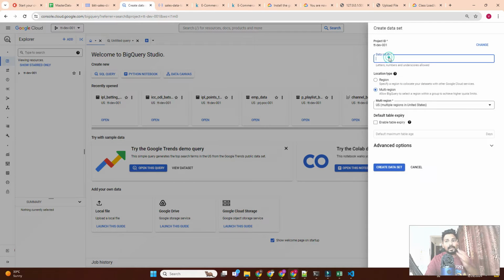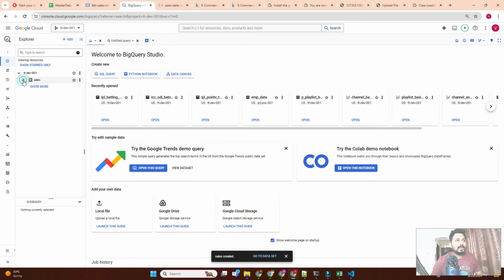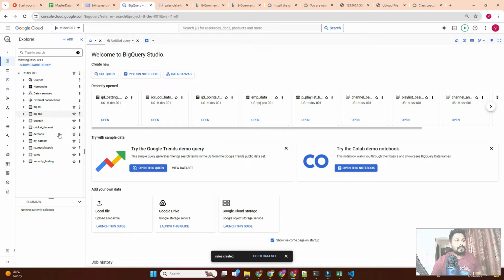So I will create a data set named sales data set. Okay, create data set, and this data set is created here, we can see. The sales data set is created, but there is no table, and we are not creating a table, our job will create the table for us.